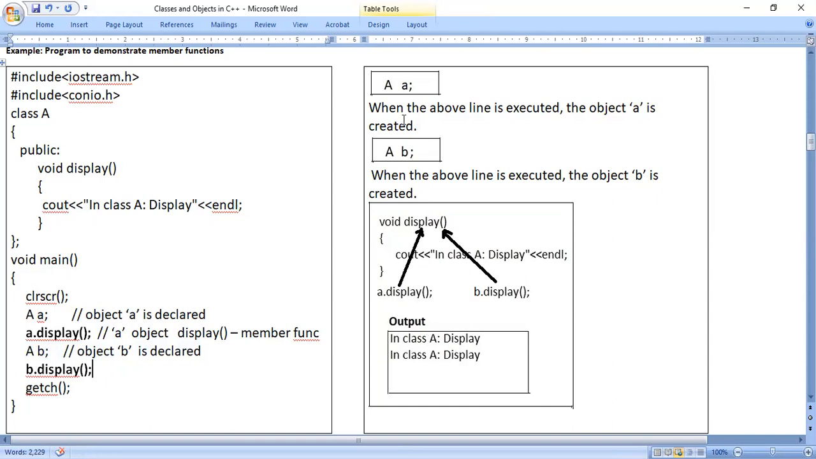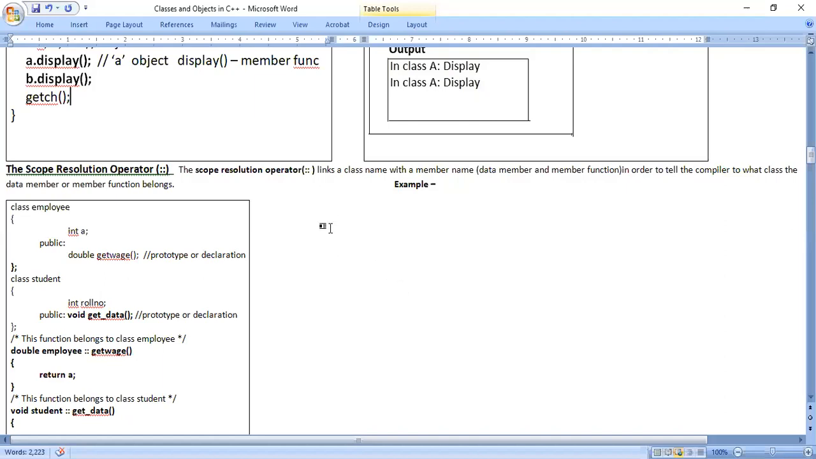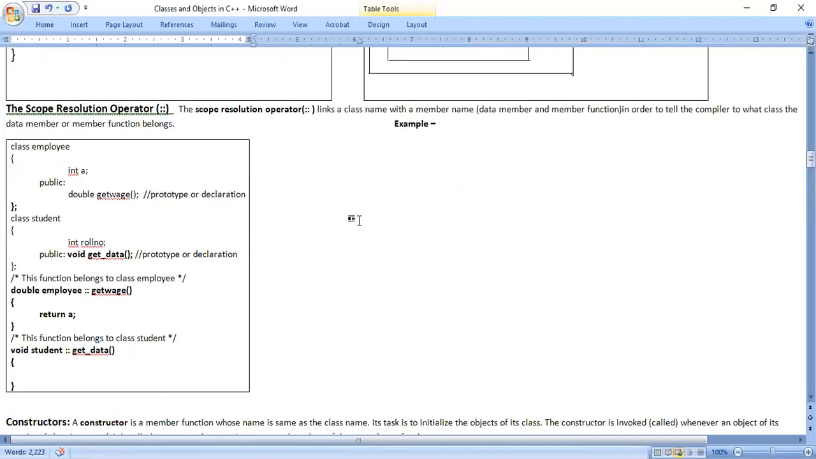Okay. If you have any doubts, you can just look at this program and explanation. If you come across any doubts, you can ask. So the next concept is the scope resolution operator. Okay. So we will see what it is.